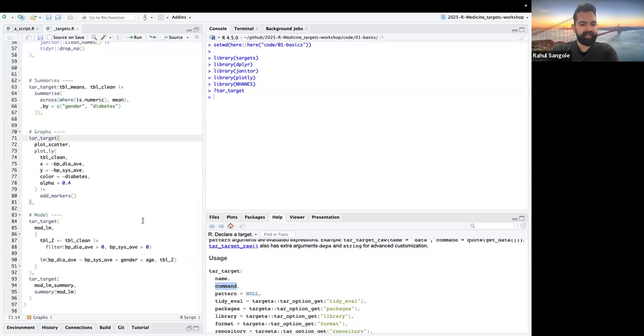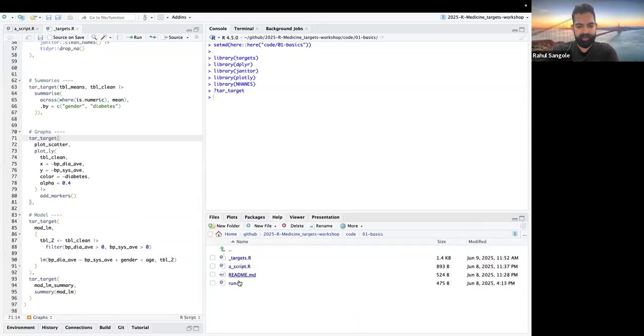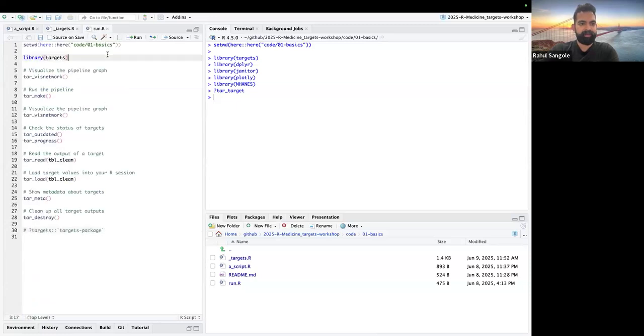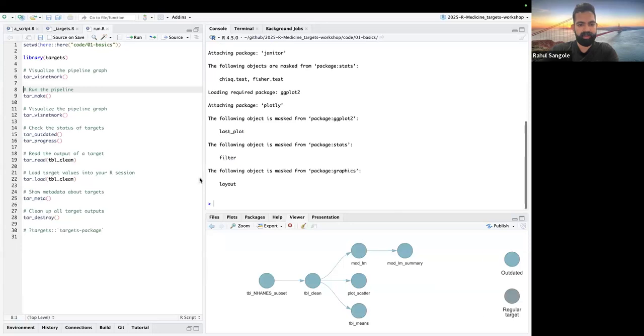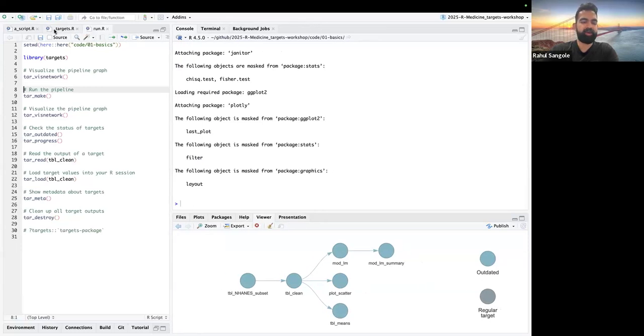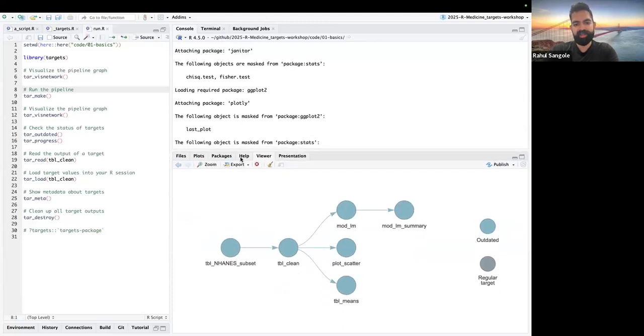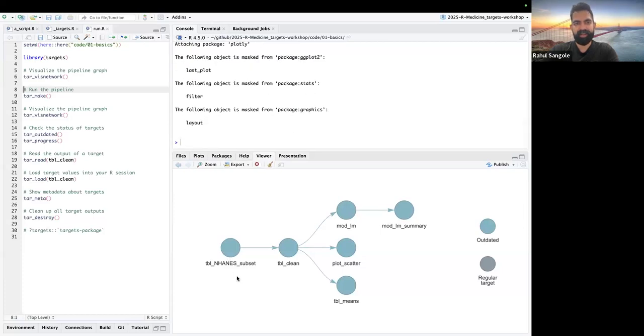Okay. So once this is done, here's the advantage of doing so. Let's have a look at what targets is going to give us. One is you can now analyze what this pipeline looks like. So if I run this command called tar_visnetwork, it's going to analyze the contents of _targets.R, and it's going to generate a DAG for you, right? Now this is the visual representation of what the code is doing internally, right?